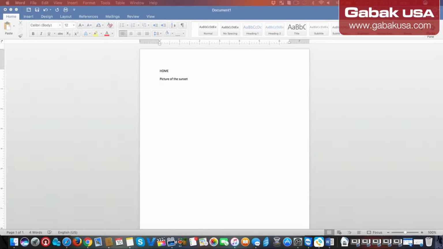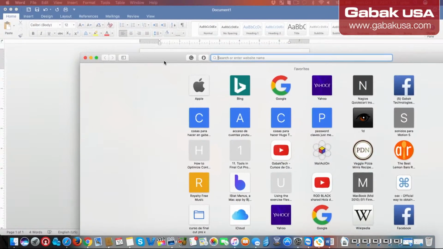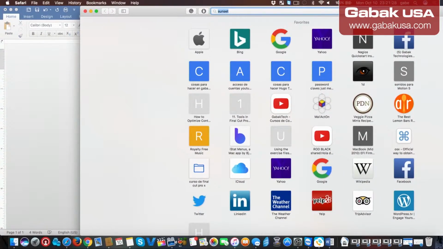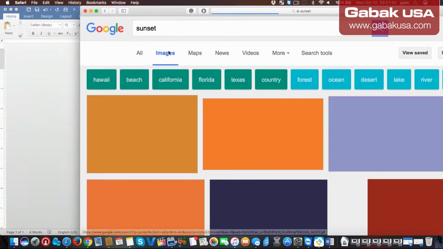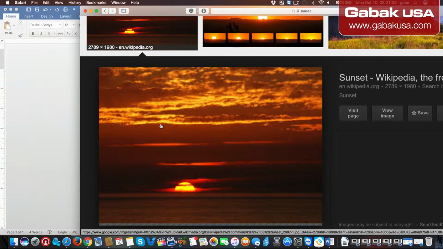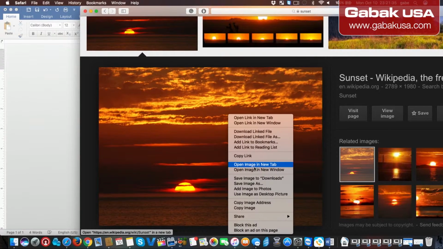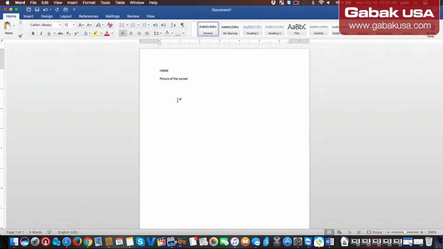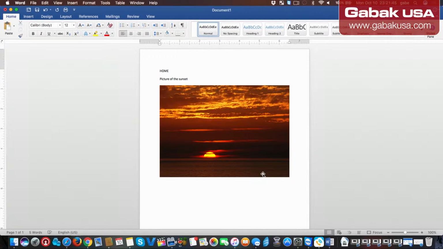So if you want, I'll show you how to do that. Let's say that you want that, and then you write sunset. You go here, images, and then you click on any, right click, and then use copy. You can do the same thing. It doesn't matter if you have Windows, it will be the same thing. Just right click, copy, there you go.